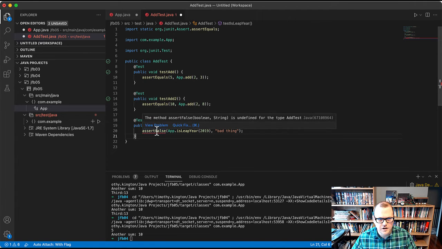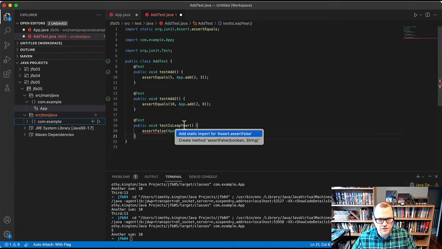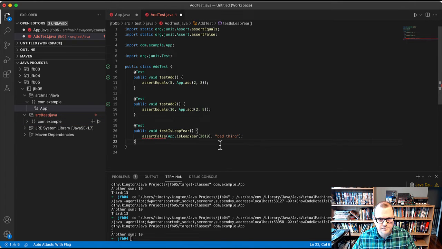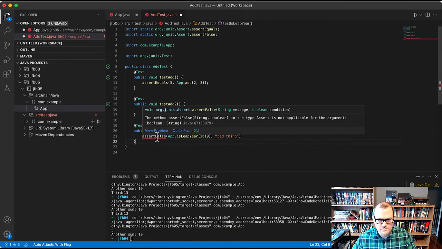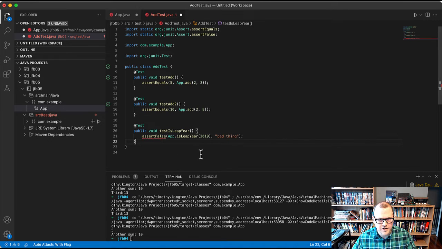We need to import our assertFalse method just like we did with the assertEquals. Quick fix is the easiest way to do that. Oh, and I've got this backward. The hint goes first. So we're going to pass in a string that will be displayed if the test fails, and then the true/false value that we want to check. I can do this all in one line, or I could have called app.isLeapYear and assigned that result to a variable and then checked it in our assert call.